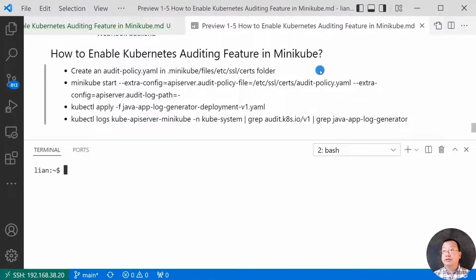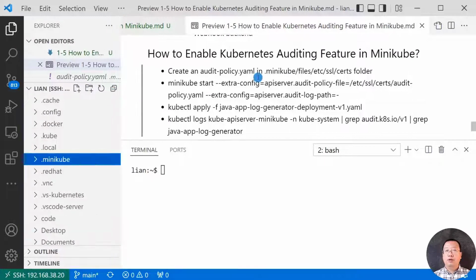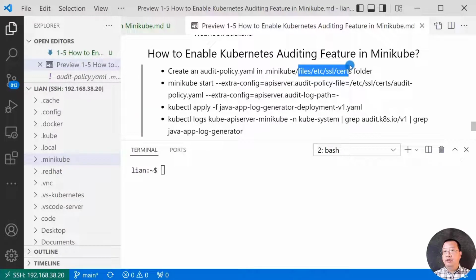The first step is to create an audit-policy.yaml file in the .minikube/files/etc/ssl/certs folder. .minikube is under your user home folder. Why do I put the audit-policy.yaml file in that folder? Because when Minikube starts, Minikube will auto-copy the highlighted folder from your local machine to the Minikube VM.